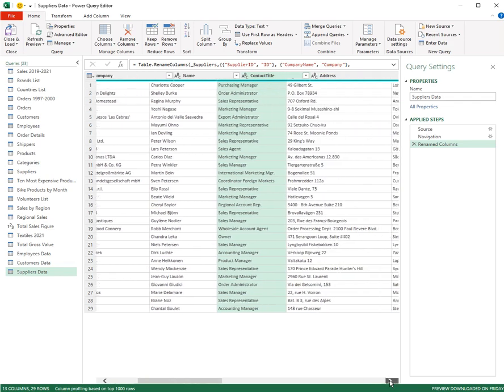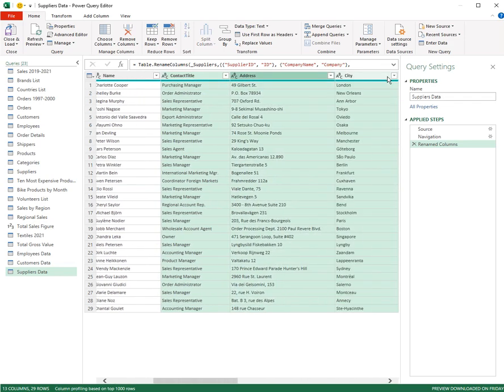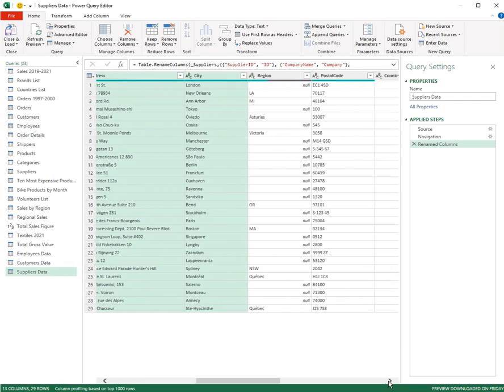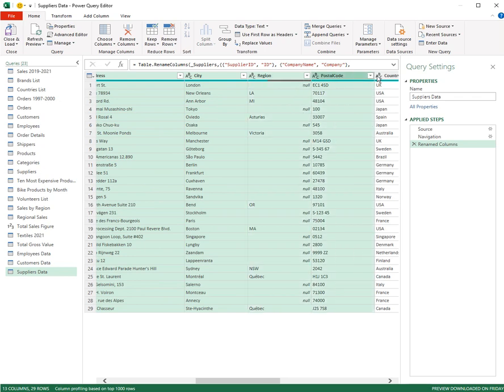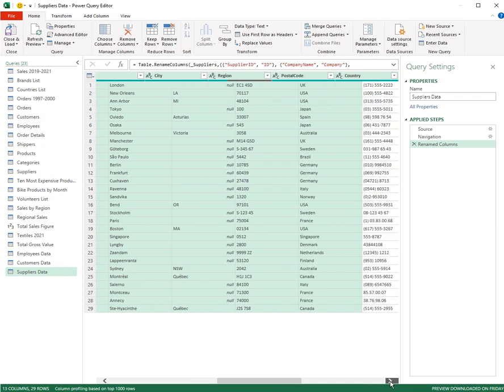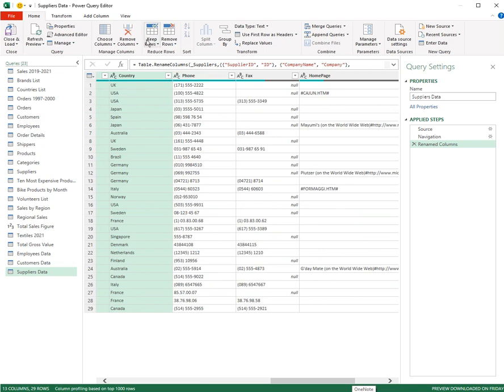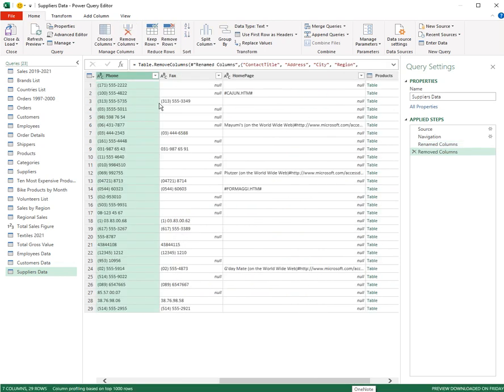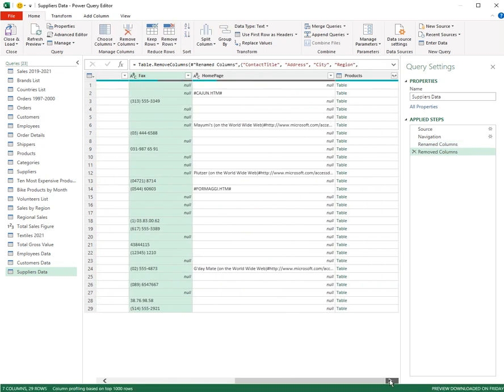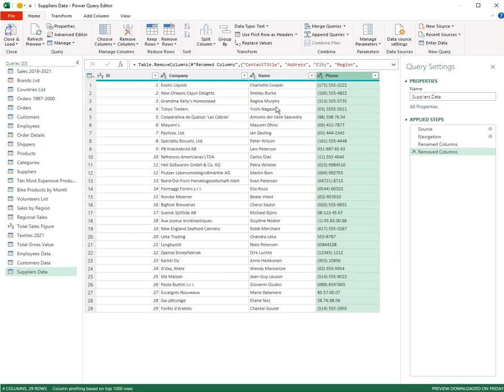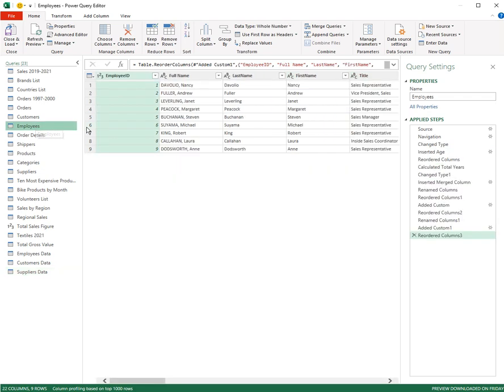So I'm going to go along selecting all the columns I don't need using the control key, except for phone. And I'll delete them all. So I want to keep phone there. So I'll remove those columns. And then these ones, right to the end, remove as well. Okay, so that's suppliers done and customers data done. Now let's have a look at employees. Might be a little bit more work here. Click on employees, Control C, Control V.